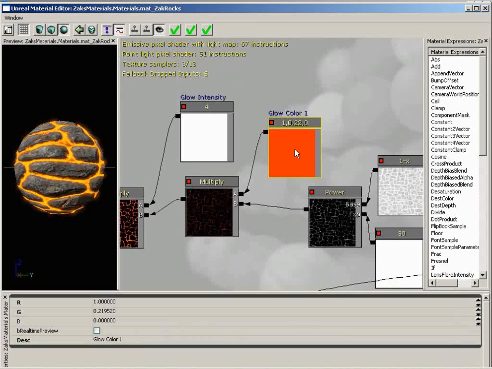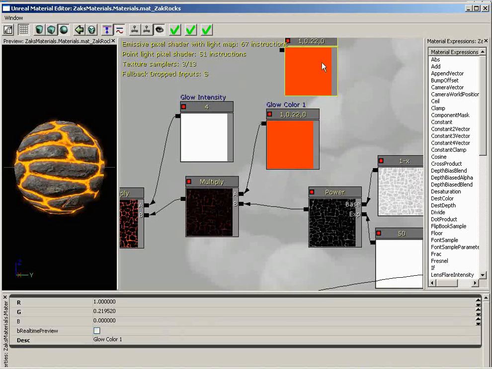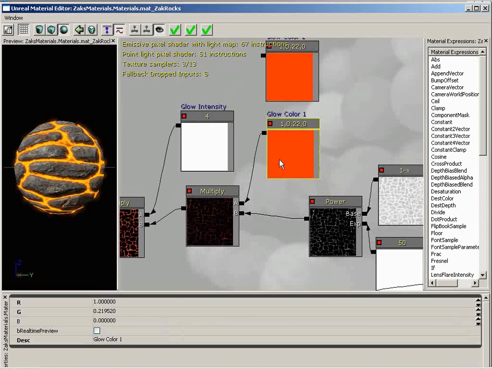Now, let's make a copy of this. So Control-C, Control-V. And you'll see that by doing that, I get the same description as well, which is going to be useful. I'm going to take my original, and we'll actually set that to glow color 2. So now I have 2 colors.